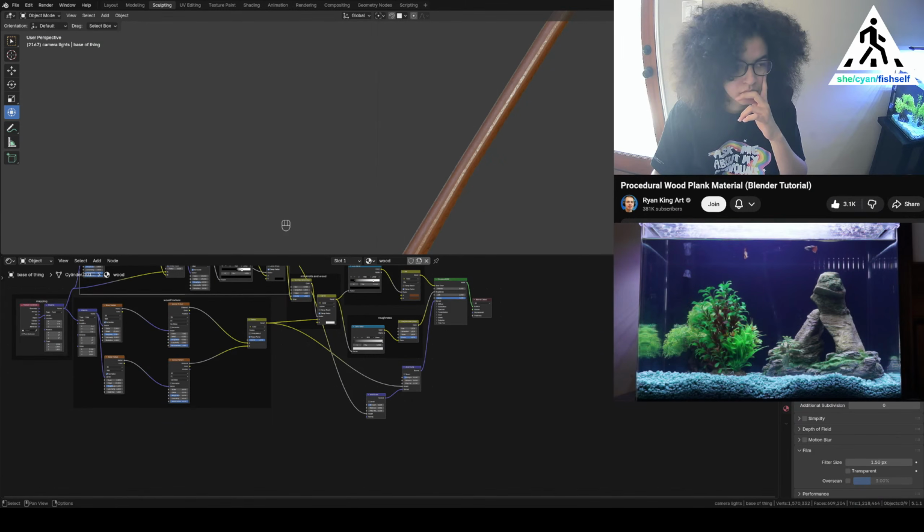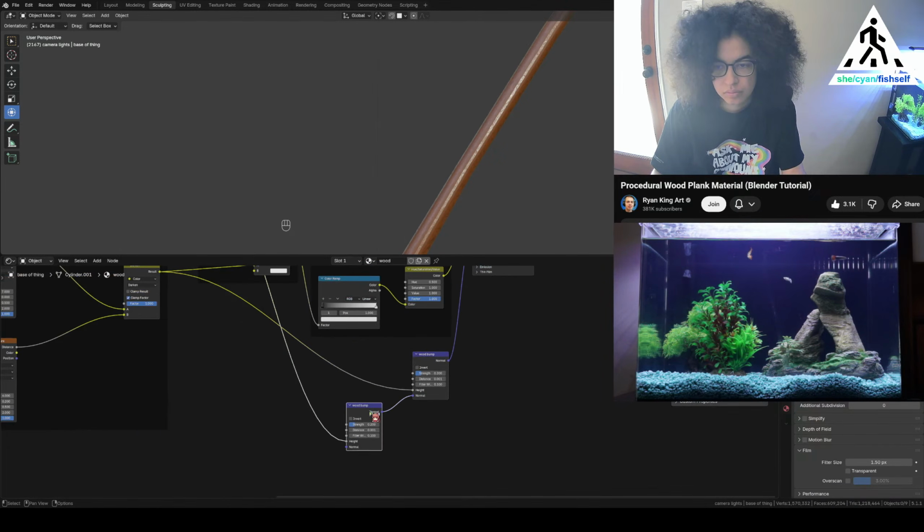Let's also select the wood bump. I'll press F2 to add a label, and I can rename this to knots bump, just to keep things nicely organized. So if I turn the strength up, you can see that is going to make the knots bumpy. Now there is a problem with this.